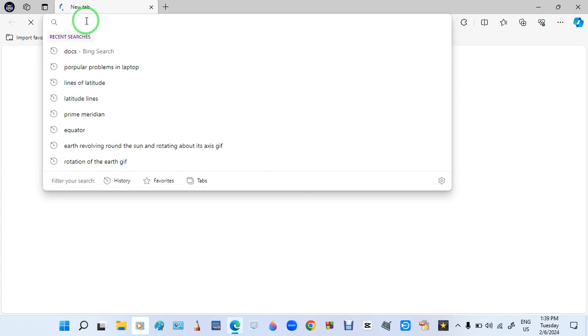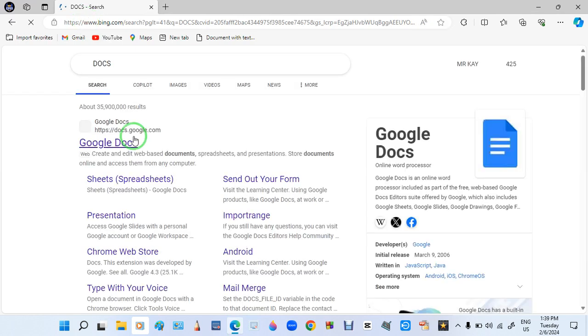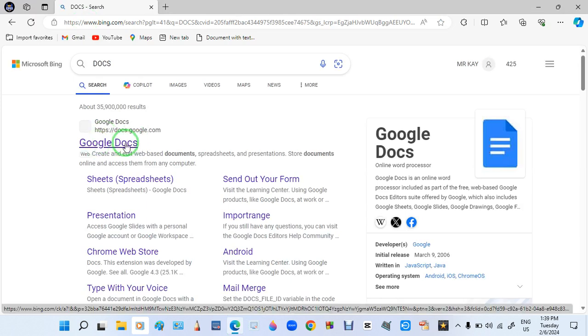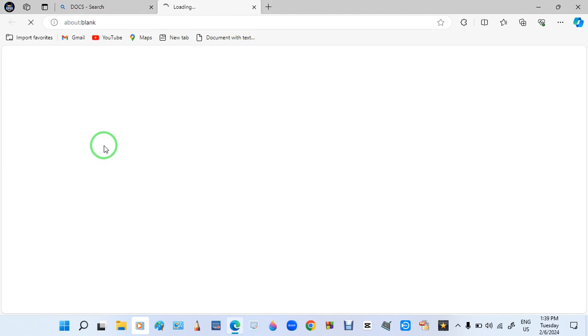So head right onto the sidebar and type in docs. Let's have it load up properly. Having it load up properly, you want to select the first option right here, which says Google Docs. Tapping on that, you'll be directed to the home page of the Docs website.